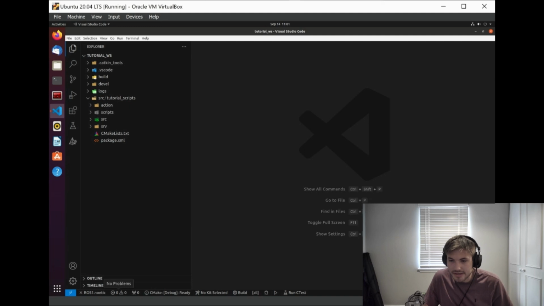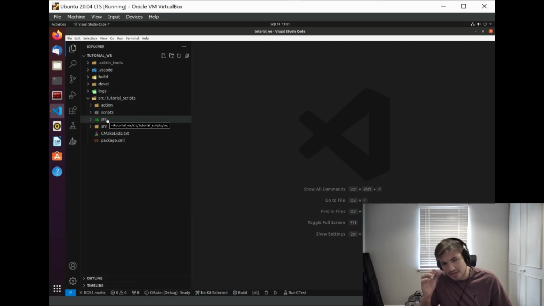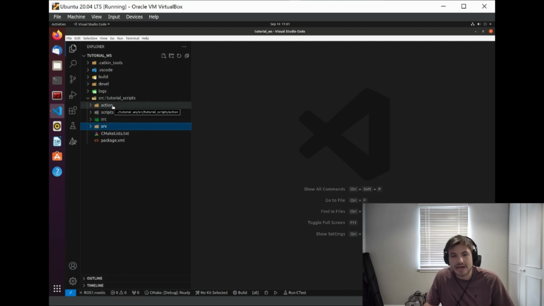So I'm here in Ubuntu, and much like in the case of the ROS service we defined here, we're going to want to define our action. So you're going to want to create a folder called action, like that. And inside that, you're going to want to create a file called example.action.